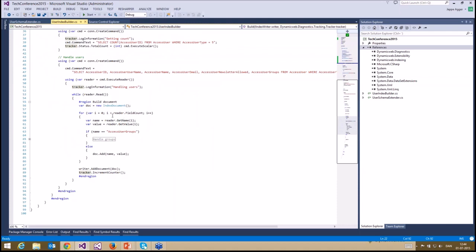So I'm basically looping over the fields inside of the reader, and I'm pulling out the name of the column and the value of that column. And then I'm saying, okay, if the column is access user groups, then I need to do something specific. If it's not, then I'll just add it to my index document. The index document is the key value collection that the writer uses to write data into the index.